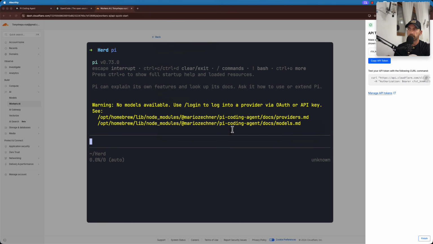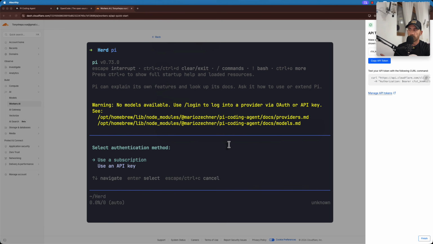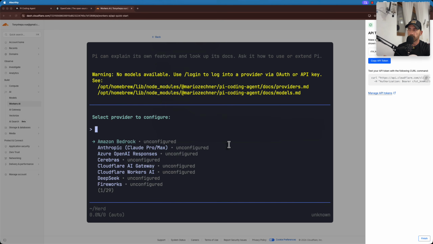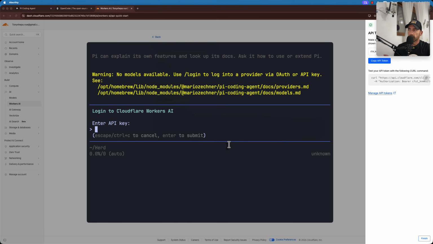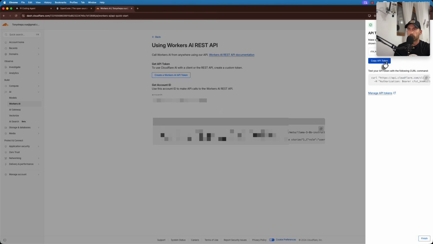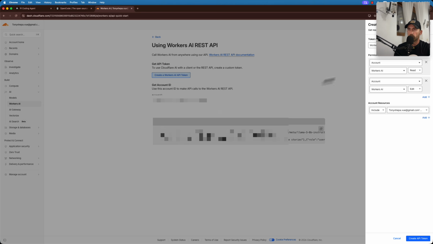On the Pi agent, as you can see here, use /login to log into a provider. So let's say /login, hit enter, use a subscription or use an API key. I'm going to use an API key, and we have Amazon, Anthropic, Azure, Cloudflare AI Gateway, and also Workers AI. So let's hit enter and enter the API key. We can create another one. Let's name it Pi agent, but you can name it what you like. I'm going to create this token.